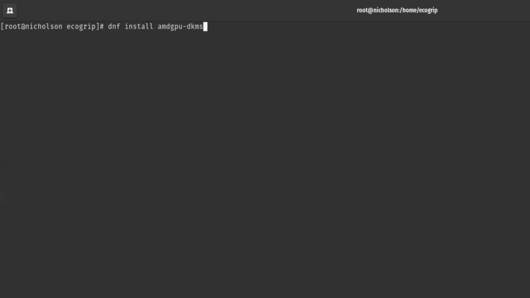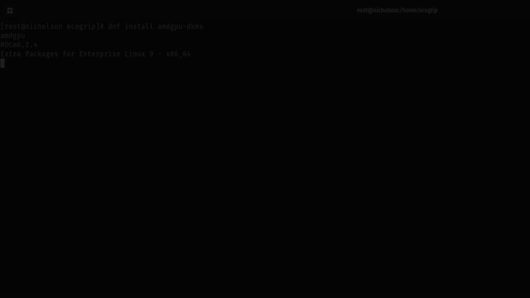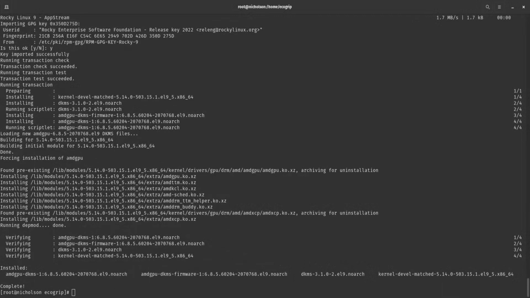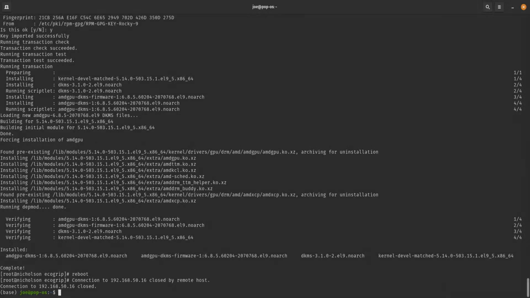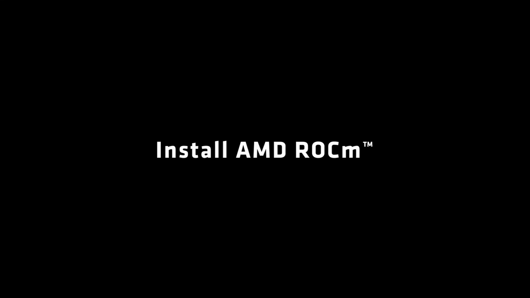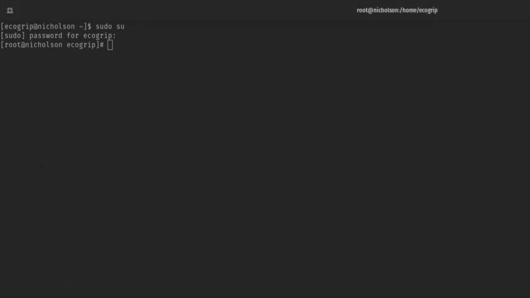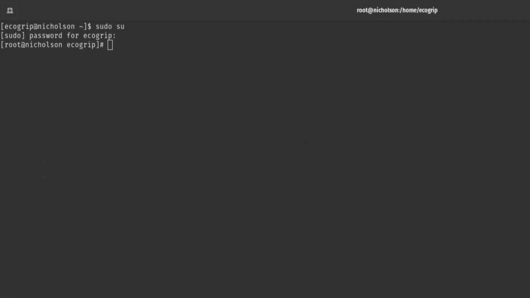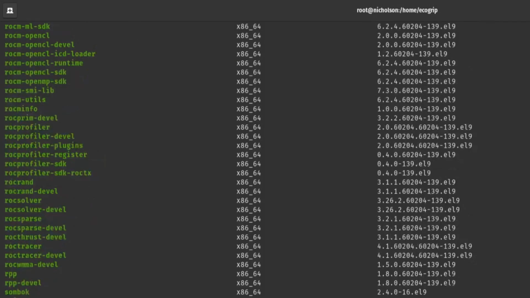Once these repositories have been added and we have run dnf clean all, we can now install the amdgpu-dkms driver software. Once amdgpu-dkms has been installed, we need to reboot the system. After a few minutes and the system has rebooted, we can now look at installing ROCm. To do this, we can simply use the package manager to run dnf install rocm, which installs all of the ROCm software ecosystem.